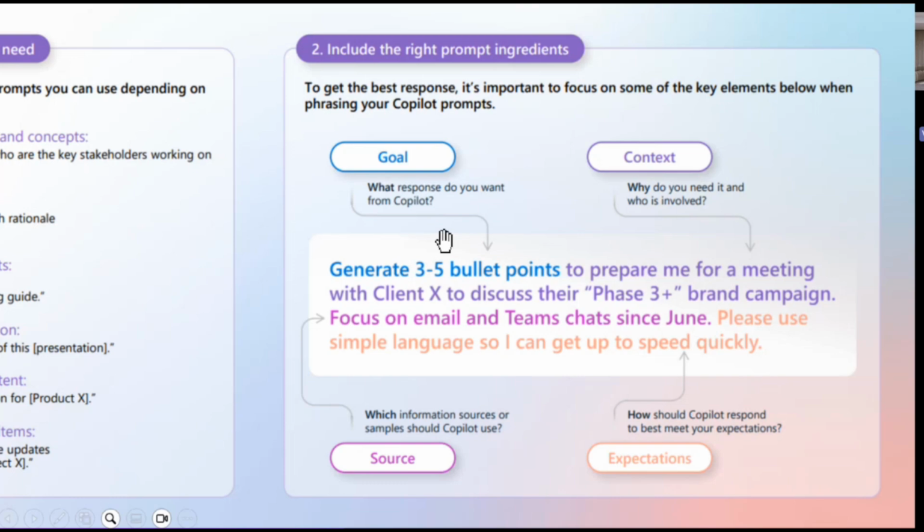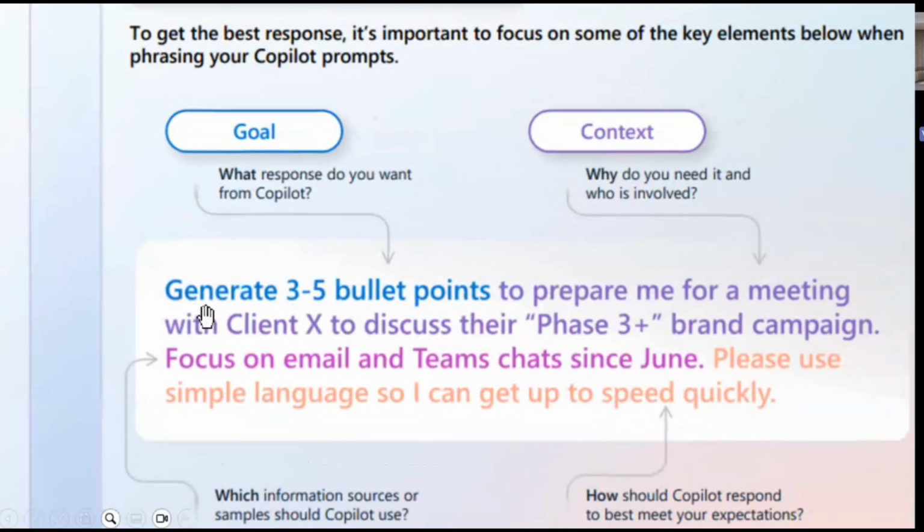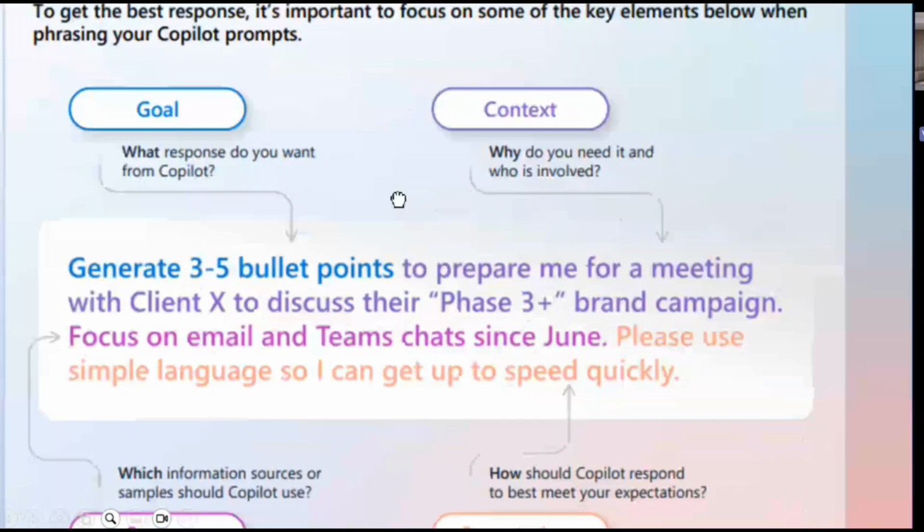So first of all, when I'm talking about the goal, what is your goal? For example, in this sentence it says generate 3 to 5 bullet points. This is my goal, this is what I want my Copilot to respond accurately. Now the second thing is I would like to be very clear with my why: to prepare me for a meeting with client X for the phase 3 discussion, and this is for the brand campaign. So I'm very clear with my context. So now Copilot knows this is why he wants this response.